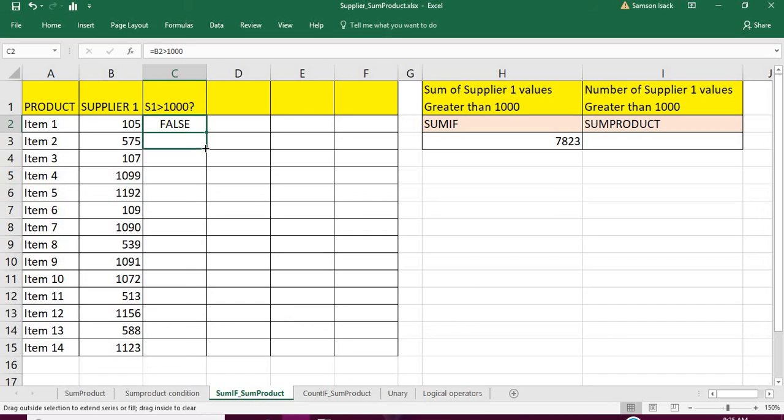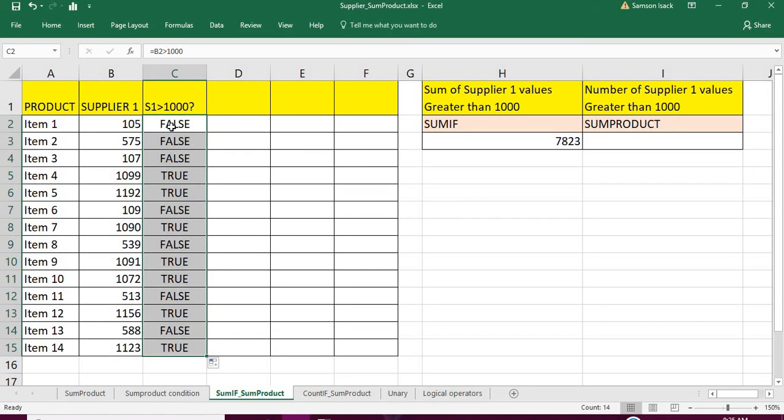It's false, similarly false, but now 1099 is supposed to be true, and similarly for each and every value in this range, array or list. So these are all true and false values. This is not going to help me since they are true or false values. I want them to be 0 and 1, so I'm going to convert this condition into 0 and 1.